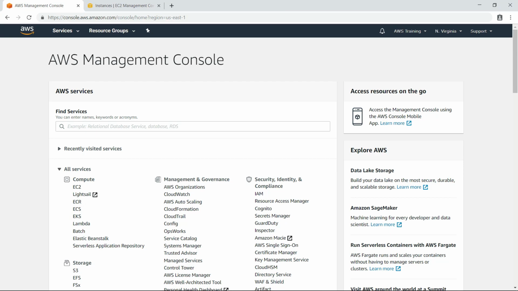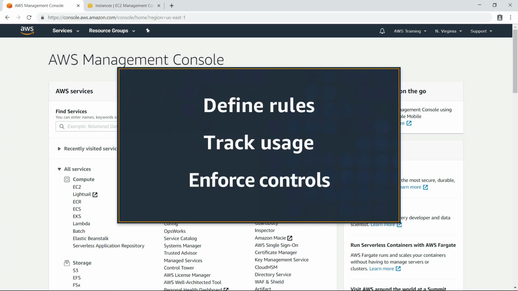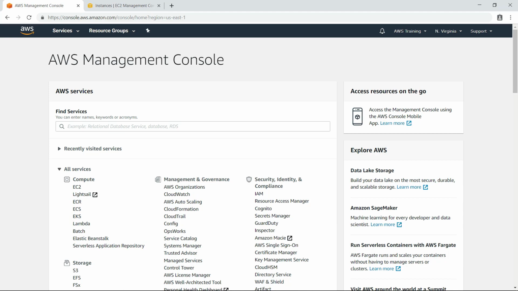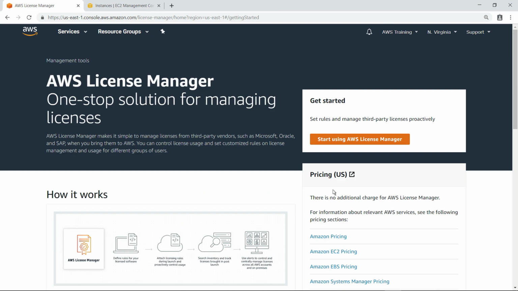In this video, you'll see how to manage software licenses for your Amazon Web Services and on-premises servers with AWS License Manager. With AWS License Manager, you can define rules based on your licensing agreements, track license usage, and enforce controls on license use. To get started with AWS License Manager, simply open it from the AWS Management Console.